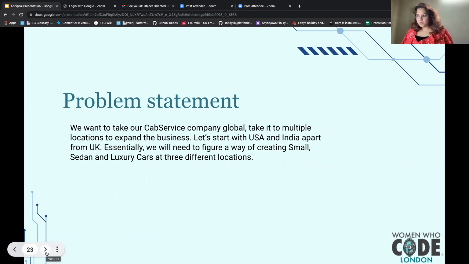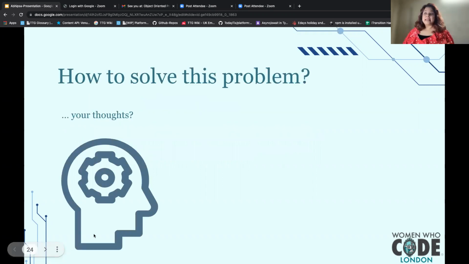So how do we solve this problem? Any thoughts on what we might need to change in our code, or what we might need to introduce in our code to address this problem?